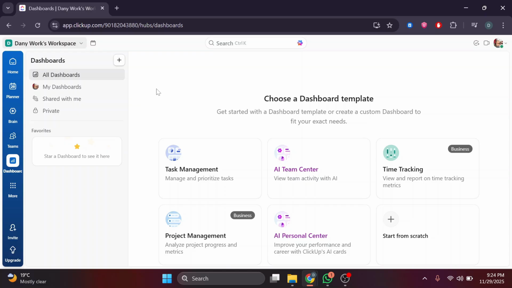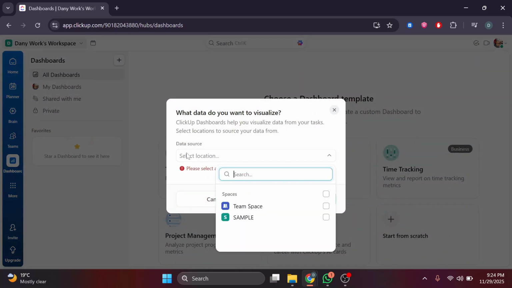You'll see two options. You can start with a blank dashboard or pick from a variety of templates designed for different workflows. Templates are great if you want a quick starting point because they come with widgets already organized for things like task tracking, team workload, and project health.